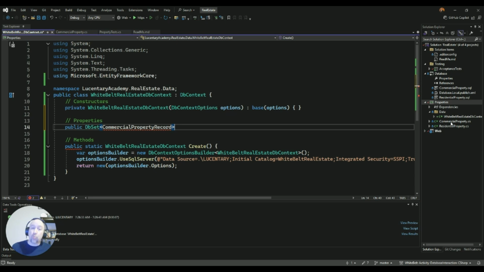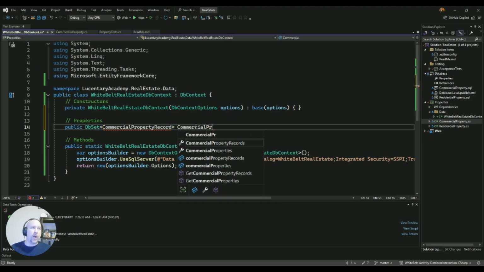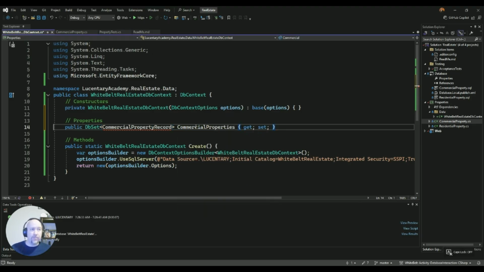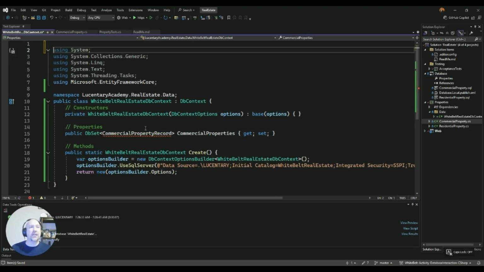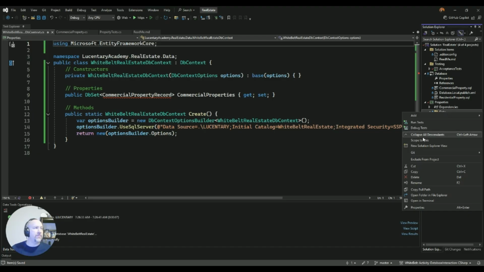So this commercial property record class will represent the database object, whereas the commercial property class that we already have will represent the business concept or the domain concept of the commercial property. So there's our commercial property record. We'll say this is commercial properties because this is the collection of all of them. And now I need to create this class. This class is also going to be in the data folder.